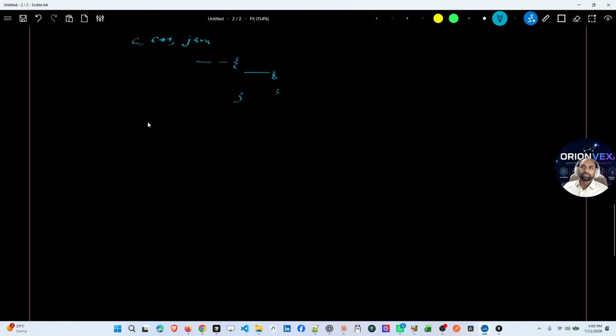In Python, we are not using curly braces. Instead, we are using indentation, which means a tab space, or it can be four white spaces.